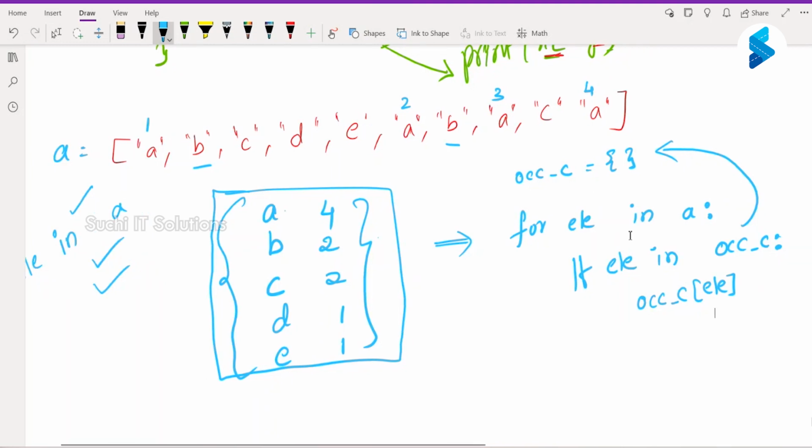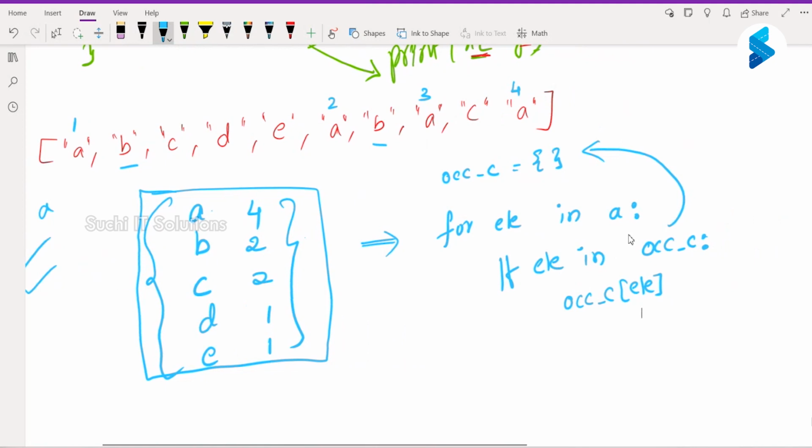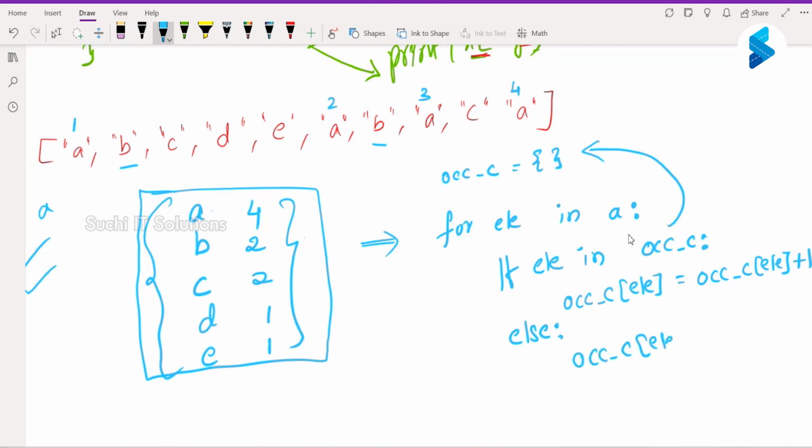Let's try pulling this to this side. occ_c of ELE is equal to whatever the count that was there plus 1. Earlier, initially it won't be in anything, so else it is 1. Now tell me what happens. And eventually I'll just print the occurrence count.